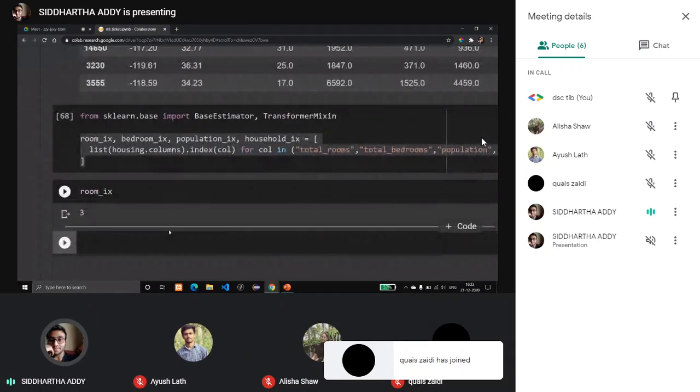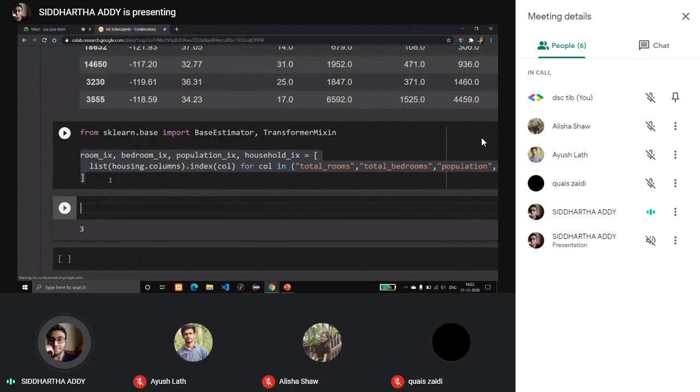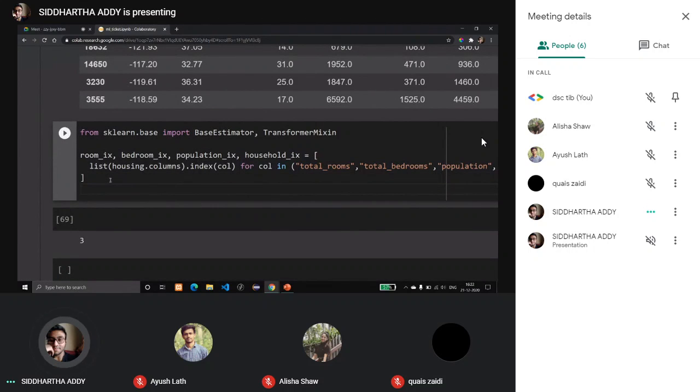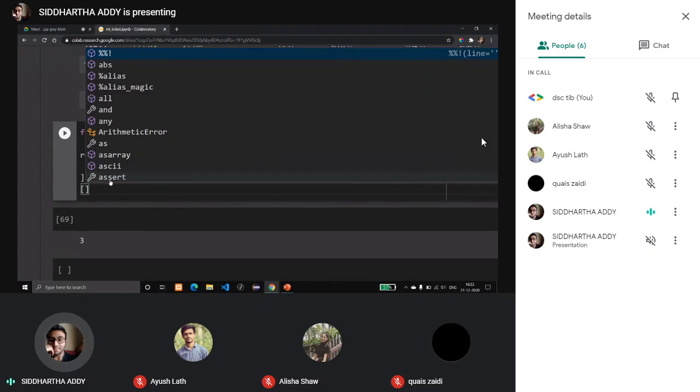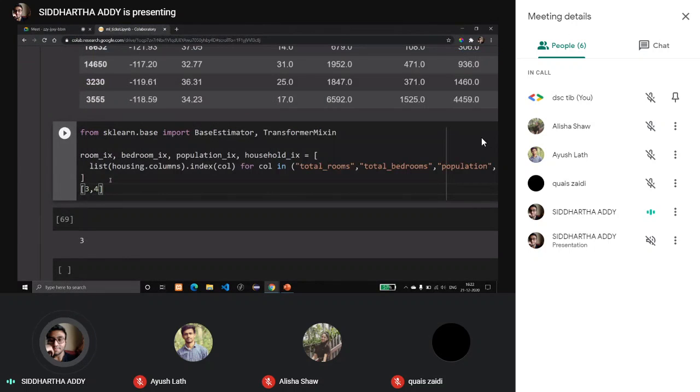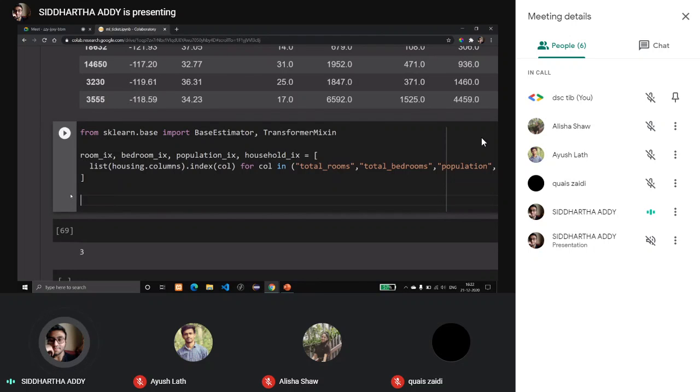This is a dynamic way of selecting the columns. I could have just said bracket open 3 comma 4 comma 5 comma 6. I could have just said this, but to be honest, this is a very static way to do this thing. What I have done is use a dynamic way of selecting the columns. That's all. So I'm going to make a class and name it combined attribute adder, I guess.